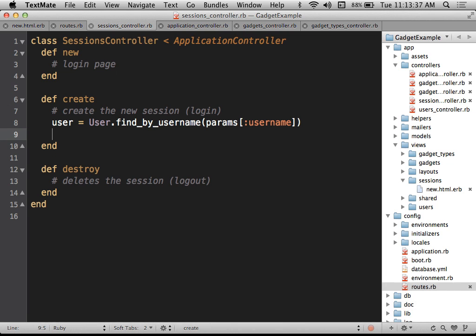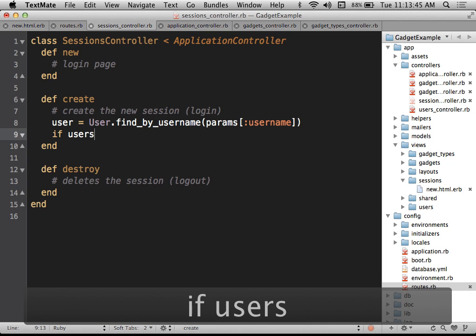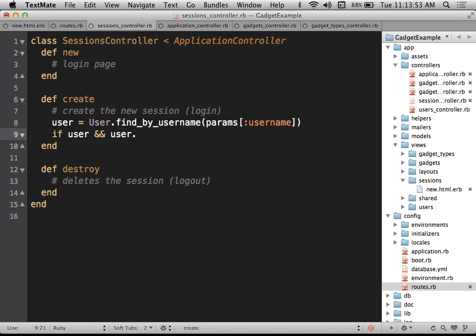Two possibilities might come out of that. One is that we find a user with that username. The other possibility is that we don't. So we could say if we have a user, right, and we then need to check to see if that user's password matches.